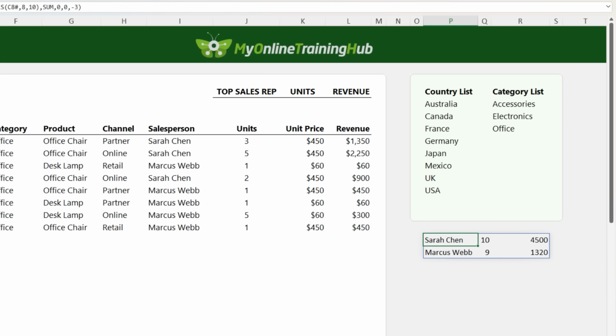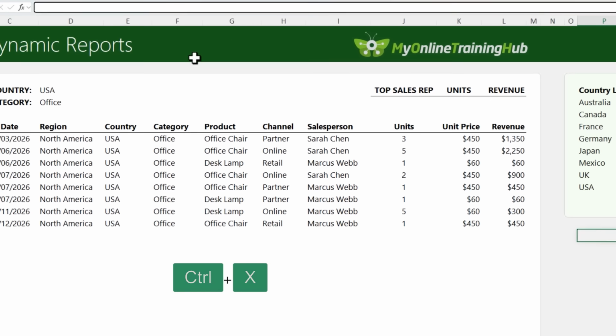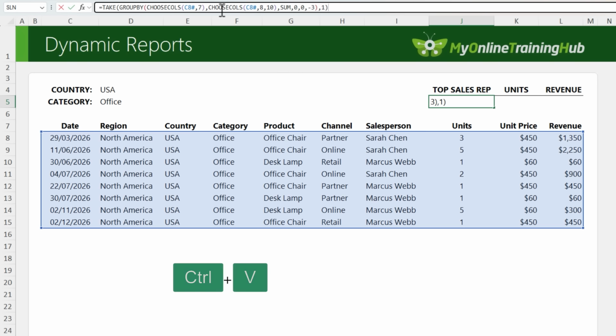Now, I only want the first row returned by GROUPBY, so I'm going to wrap it in the TAKE function. So TAKE wants the array, that's my GROUPBY formula, and then it wants to know which rows. Well, I only want the first row, so that's 1. Close parentheses on TAKE. Press enter. There's my results. Let's cut this formula out and we'll paste it in up here.